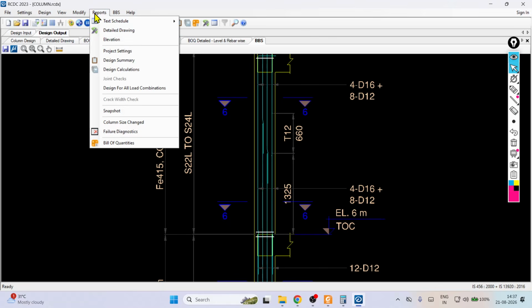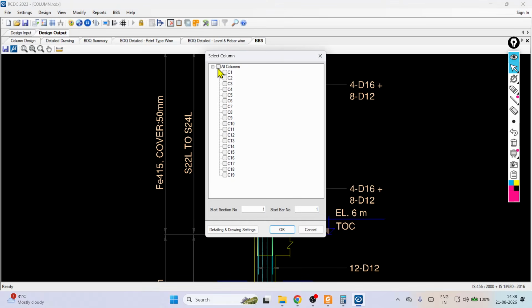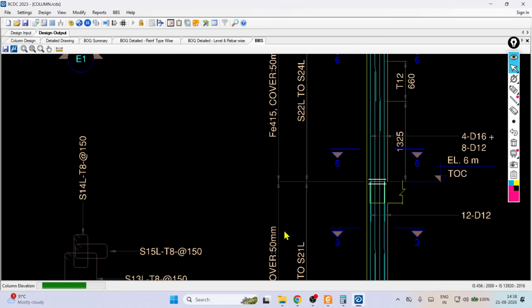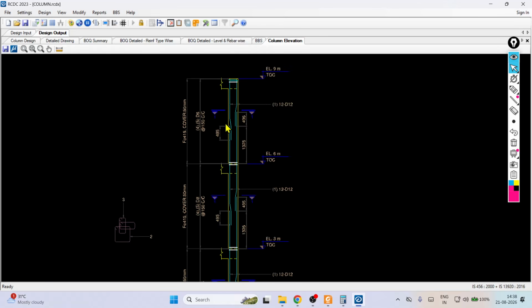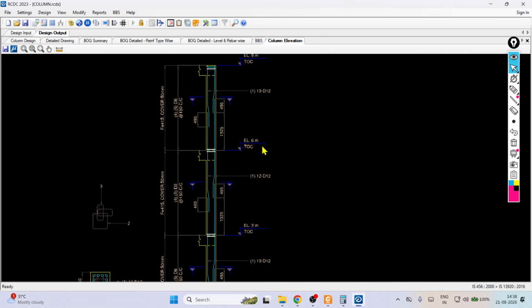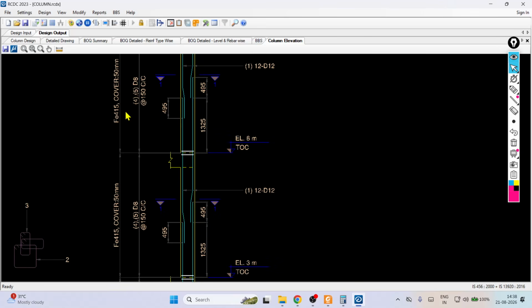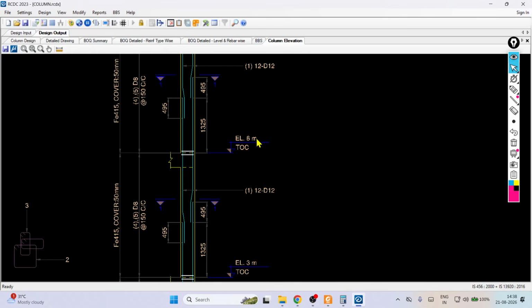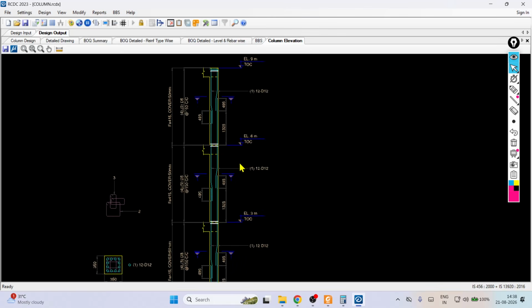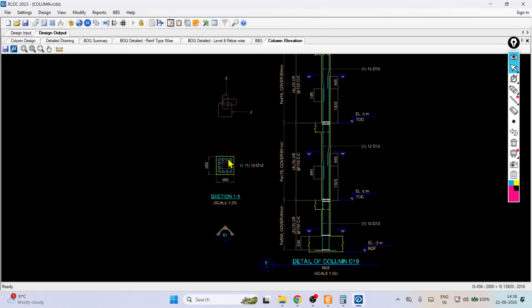One more thing in the report: design summary, design elevation also we can generate. For one column I will generate, not for all, otherwise again it will take so much time. So same thing, the staggered form. The bar bending schedule is the detailed form of this elevation bar bending. In case of column, here you will also get the cross section of the single column.